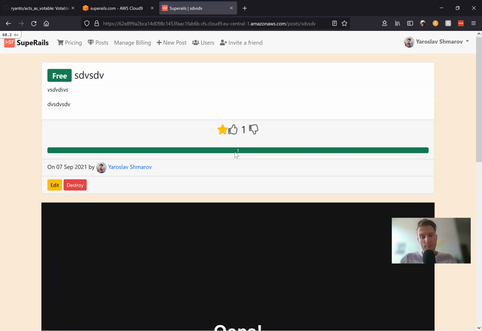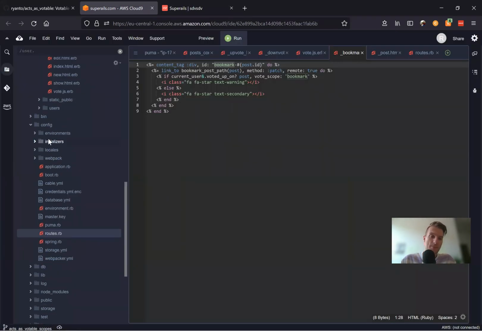And another problem is that this vote count increases. So this shouldn't be happening. These votes should be visible only for upvotes and for downvotes, not for bookmarks. So why is this so? Well, this is so because we have our cached votes score for our posts that counts the total votes on the post without any scopes, without bookmarks scope or without likes scope. Let's have a look at it.